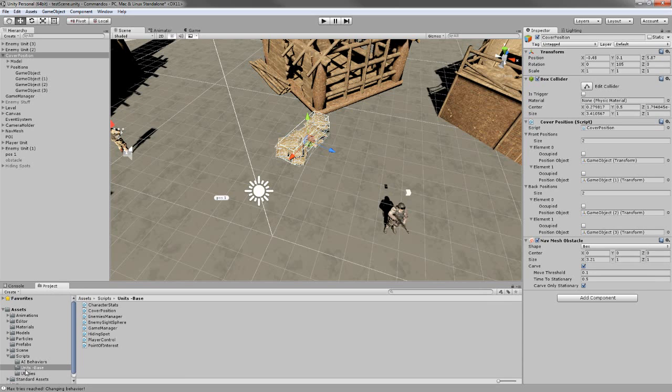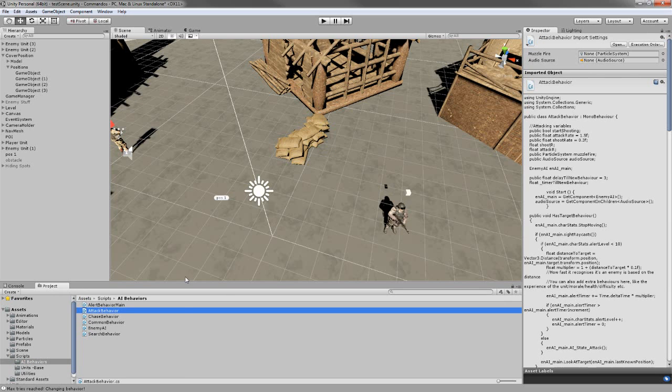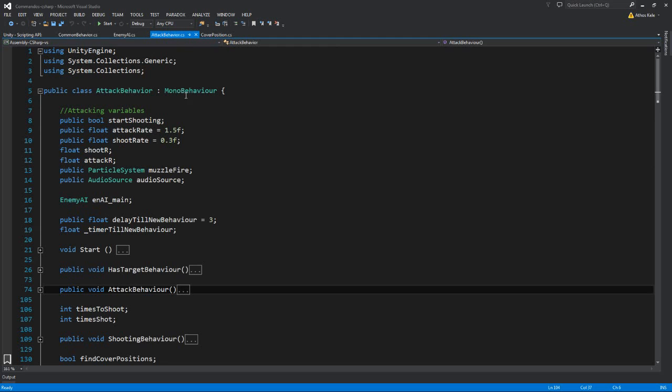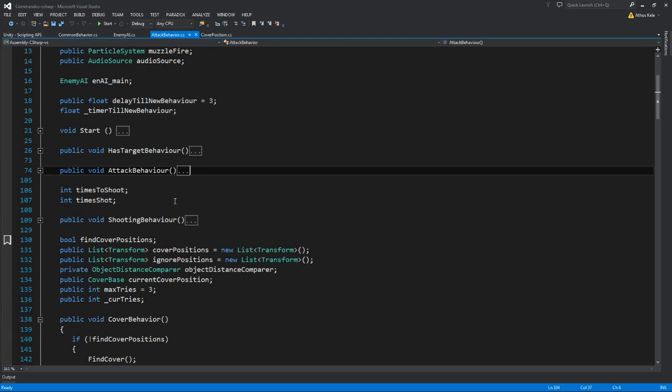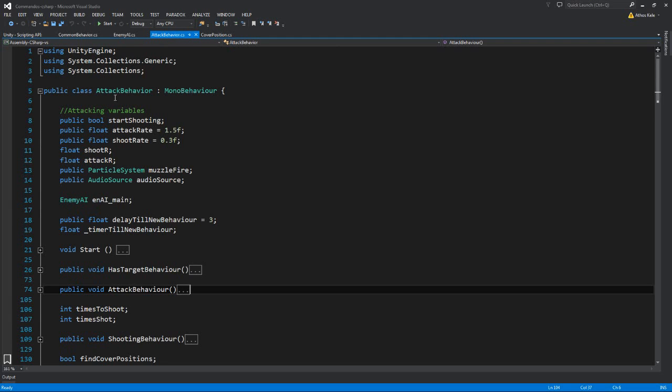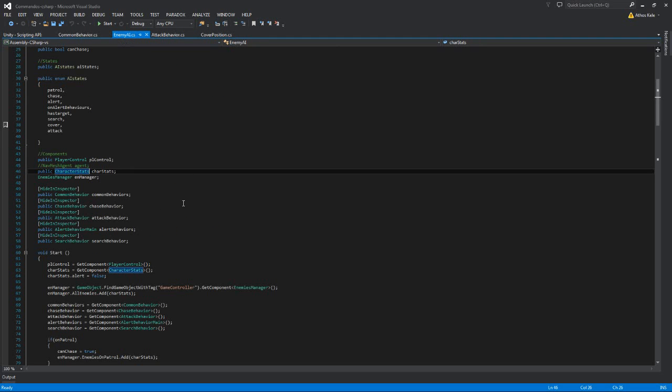Now we remember on the previous part we refactored our code, and you will see here why we did that. So if I go now to my attack behavior, you will see that I've added a lot more stuff, and we do not have everything cluttered up inside only one script.